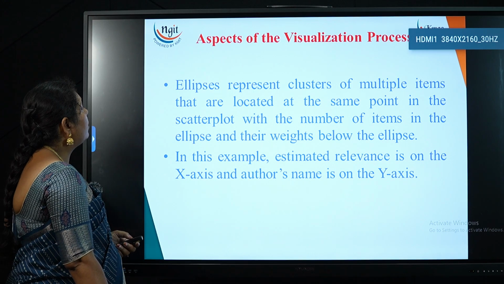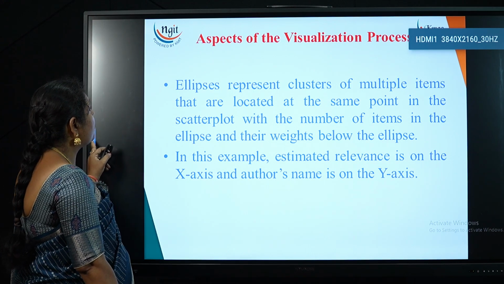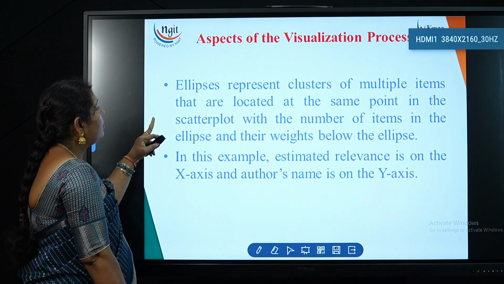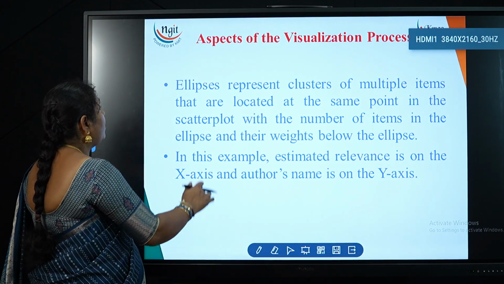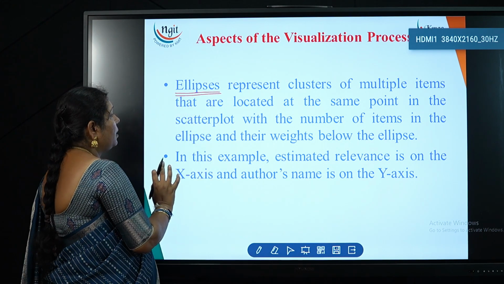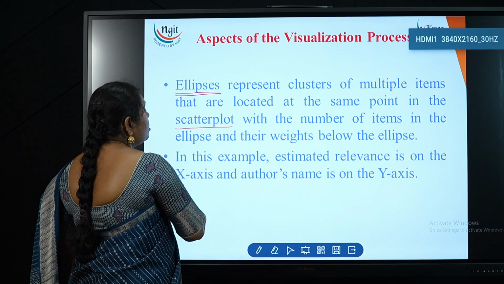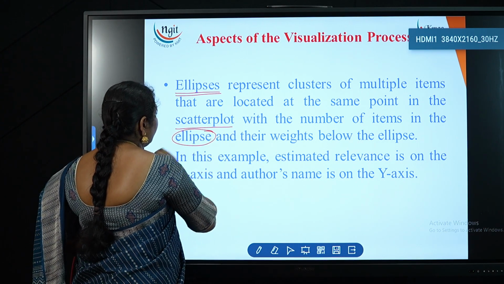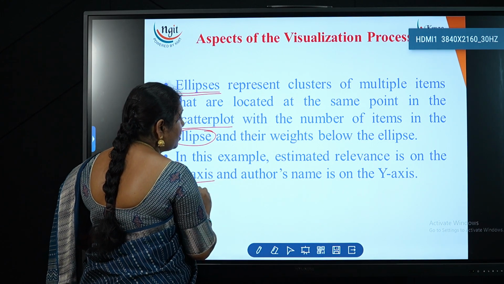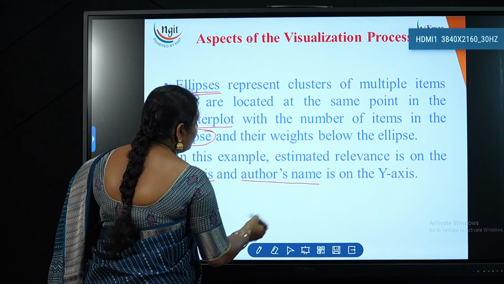The next one is the ellipse. An ellipse represents a cluster of multiple items. So these are all graphical interfaces where each and every shape is given some importance. Okay, so the scatter plot. The ellipse will have the weight values, and for example you will have the x-axis as the relevance and the author's name on the y-axis.